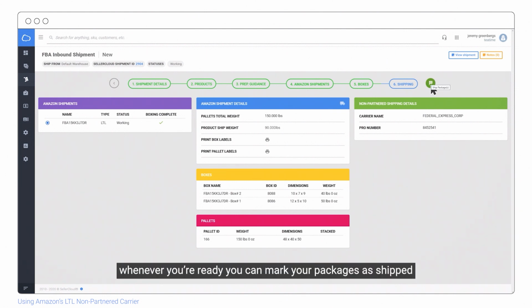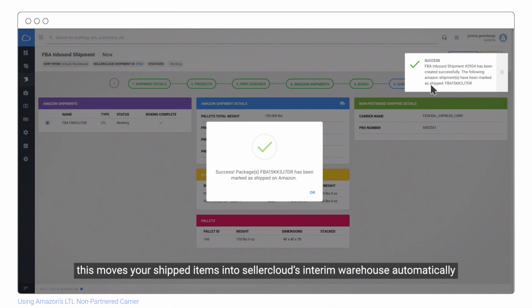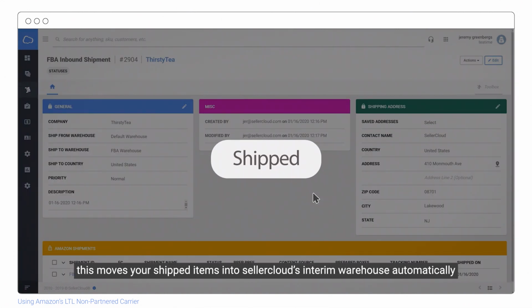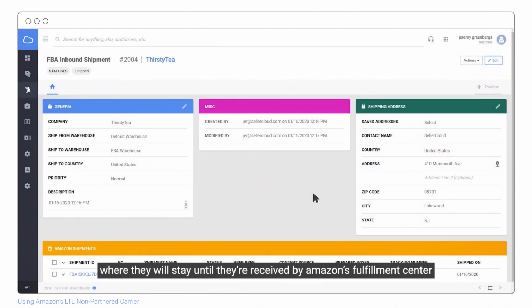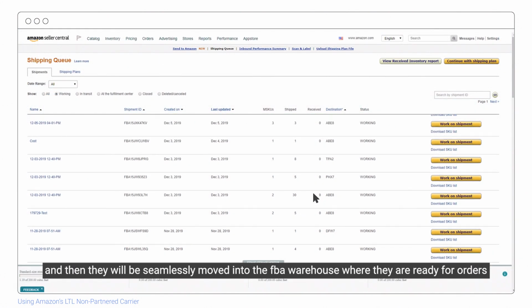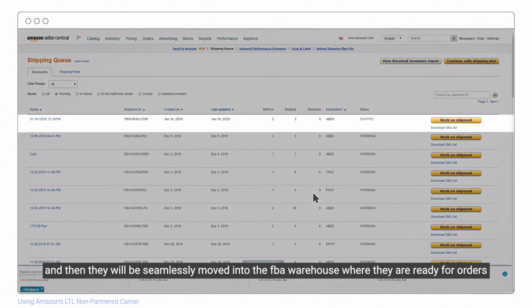Whenever you're ready, you can mark your packages as shipped. This moves your shipped items into Sellercloud's interim warehouse automatically, where they will stay until they're received by Amazon's fulfillment center, and then they will be seamlessly moved into the FBA warehouse, where they are ready for orders.